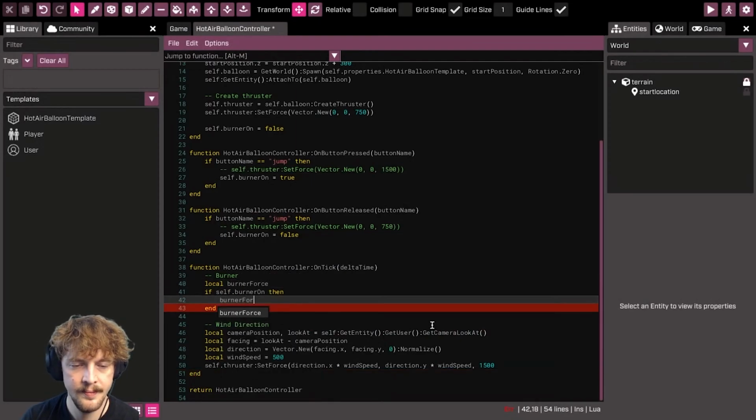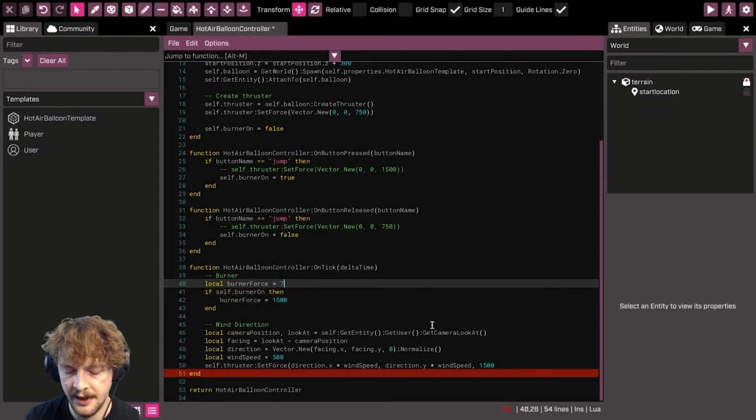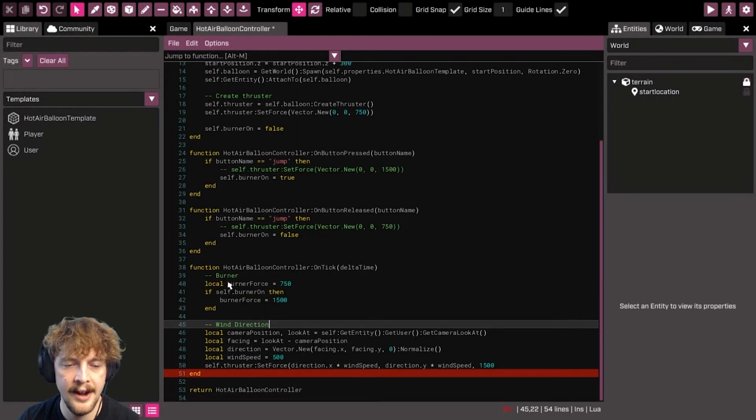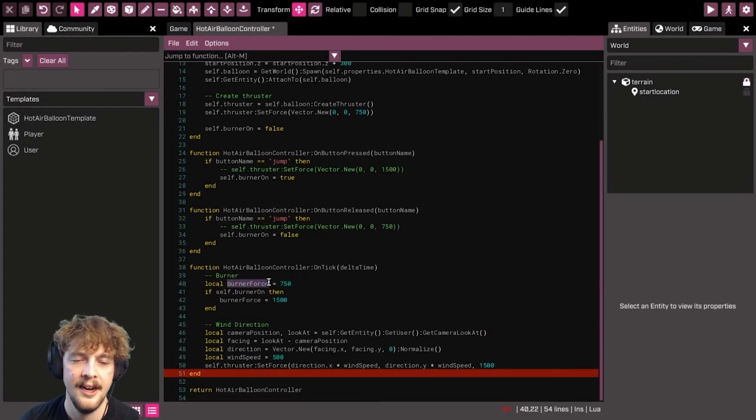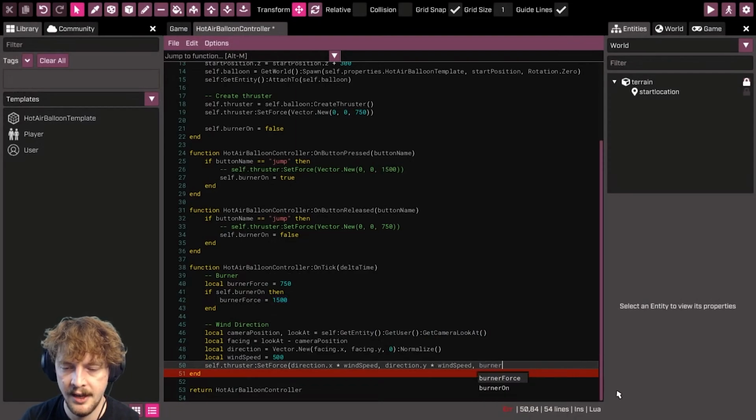Burner force equals 1500. Let's set it to 750 here because we've got to create a variable anyway. So the memory is being made anyway. So let's put something in it. 750 in it, which is that number there. And only if the burner is on, they're holding space down, then up that to 1500. Cool. And then all we need to do, instead of hard coding this here, is put burner force there.